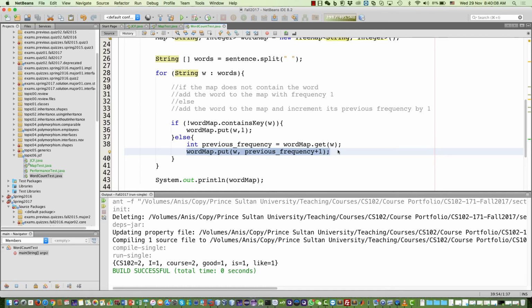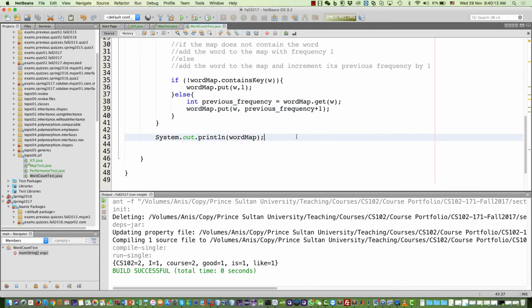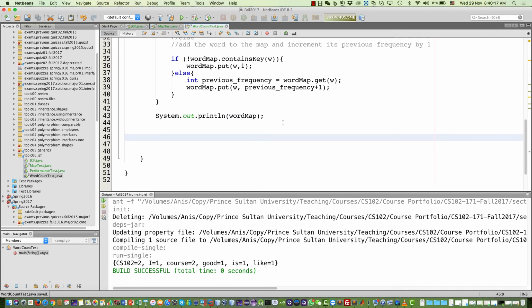Okay, we can now do a method for printing the different values. So now I would like to print the values according to word and frequency, something like this.